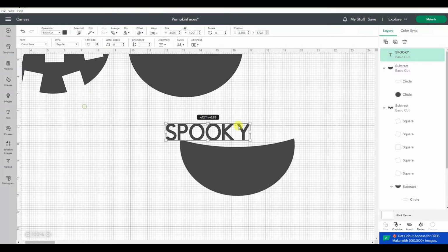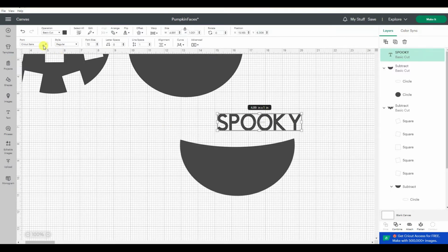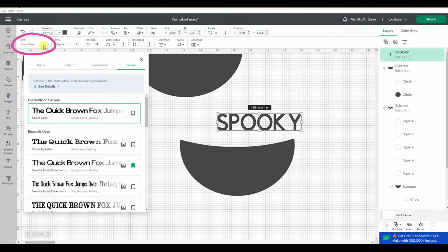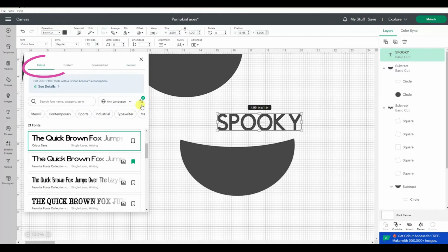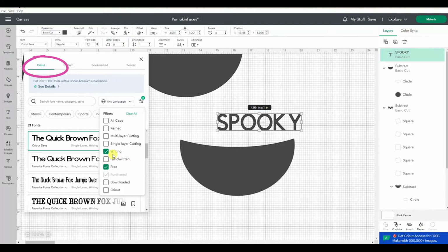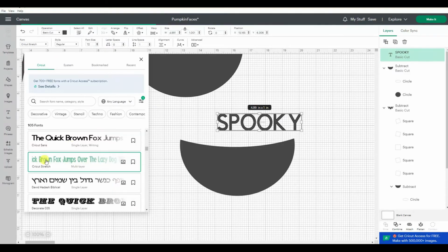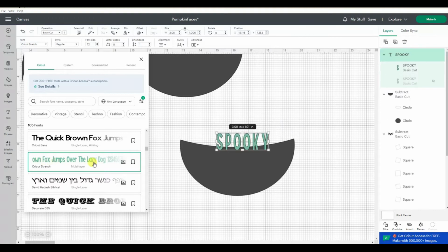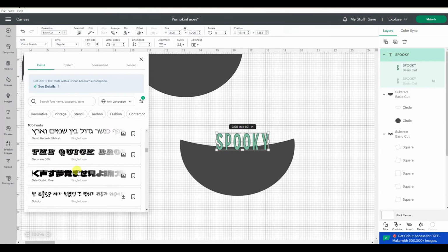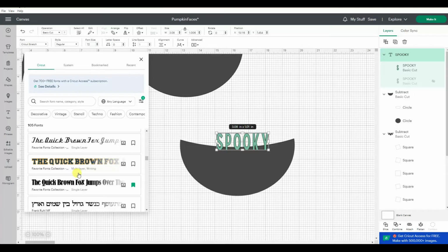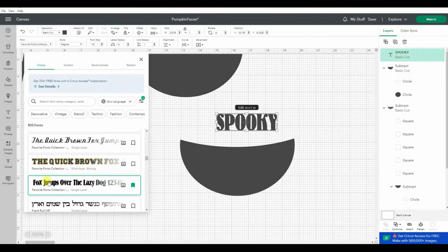Well, that font isn't very spooky. So let's go look at our fonts. I want to use a Cricut font, and I want to see which ones are free. And then I can start to click on them to see which ones I like. I think I'm going to go with that one. This is called the Favorite Fonts Collection, Oli.